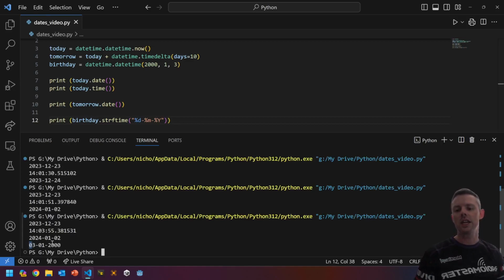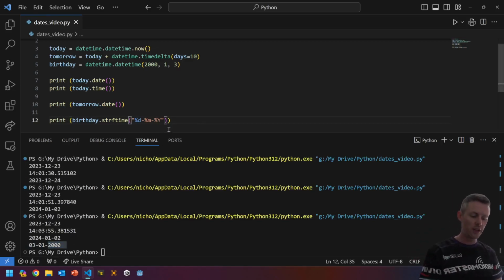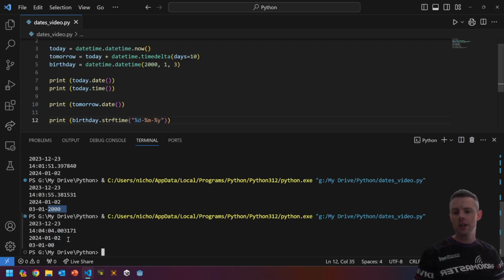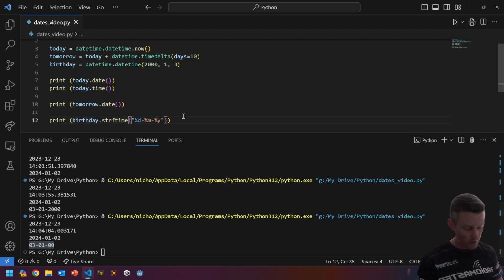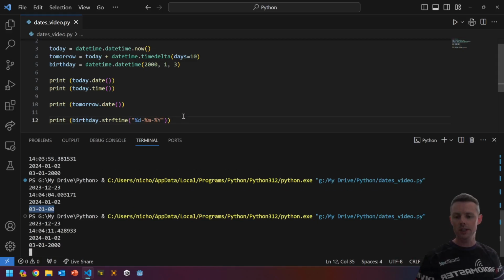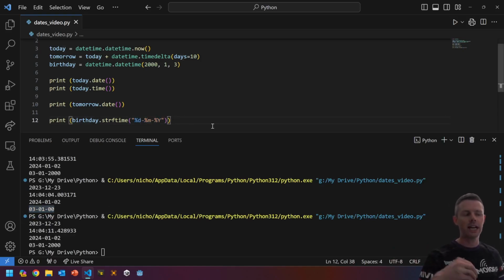We get a double digit for the day, a double digit for the month, and 4 digits for the year. If I had used a little y, you can see it only does 2 digits for the year. Now, it's entirely up to you which one you prefer, but I personally prefer the 4 digits. Neither here nor there. Now, how the hell do I know this? It's because I literally had to look it up before I made this video.